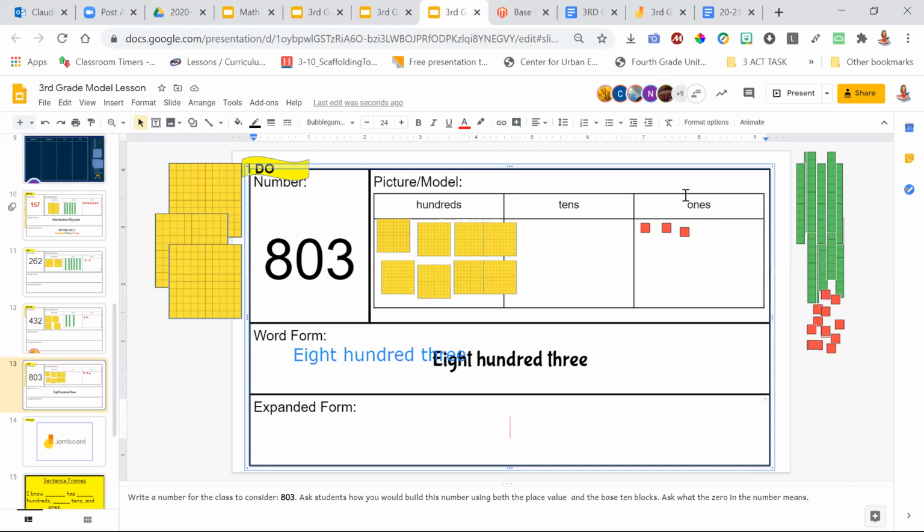You're awesome. So my next one, I'm going to annotate. And guess what? This time I'm just going to type it. So we have 800 plus 0 tens. Sorry, boys and girls, 0 tens. And then we have our 3 ones, which again, would give us 803 in our standard form.